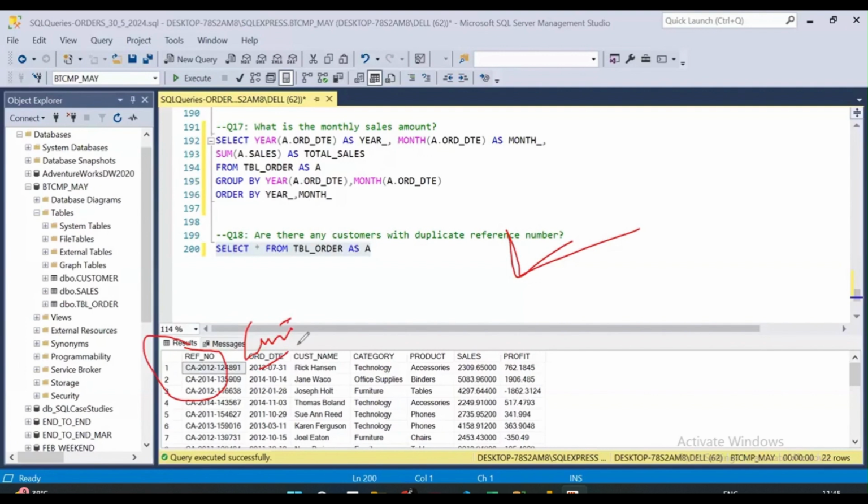Tell me the approach. Select reference number. Yes, then take it from the table order, and after that group by the reference number and a having clause for whichever are duplicates, that's all. There's no need of sorting over here as such. Sorting is not required, but let's understand. I want customers who have duplicate reference numbers, so what logic can I apply? I can have the reference number as one unique column, and I can have the count of how many times that reference number is repeating.